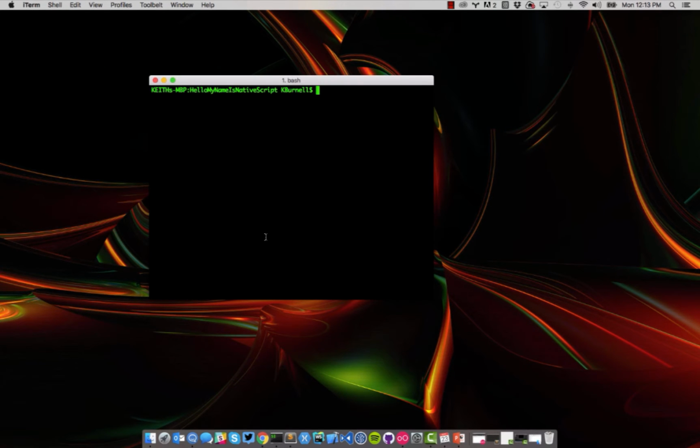One of the paradigm shifts in development that I'm really enjoying is low ceremony tooling, and NativeScript embraces that by allowing you to do a lot via the command line. So here I have a command line open, and it's set to the directory Hello, My Name is NativeScript. Now I want to create a NativeScript application inside this directory.